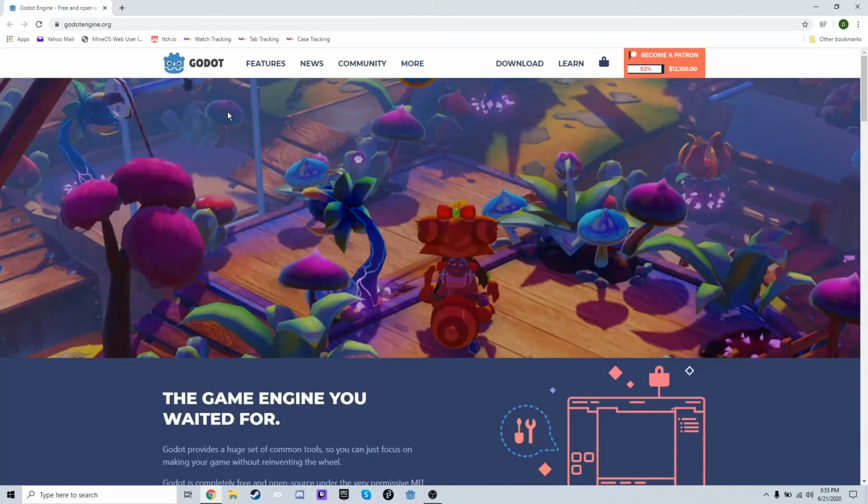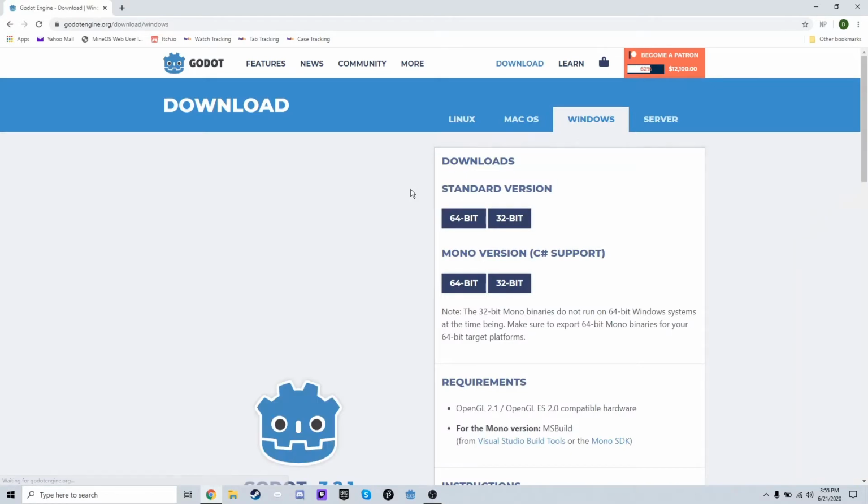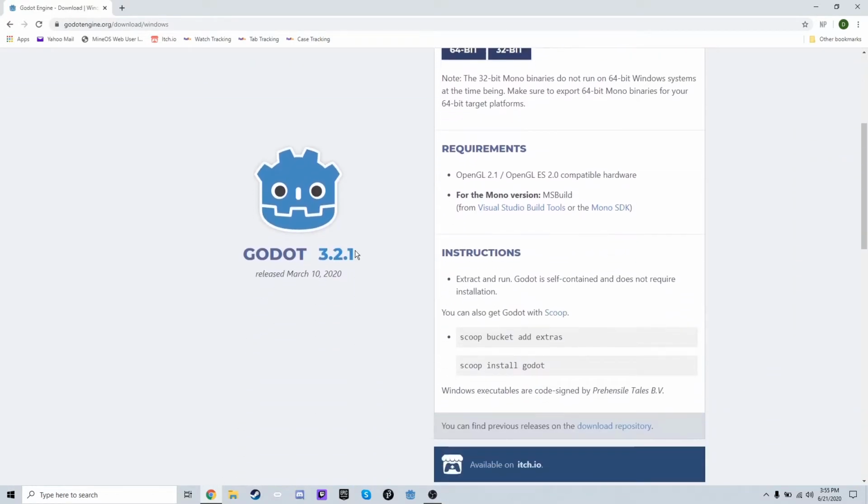So the first thing you want to do if you're getting started with Godot, obviously, is go to this web page and then go to download. It'll take you to this page. So Godot 3.2.1 is the latest at the time of this recording. 3.2.2 is almost out, but not quite yet.